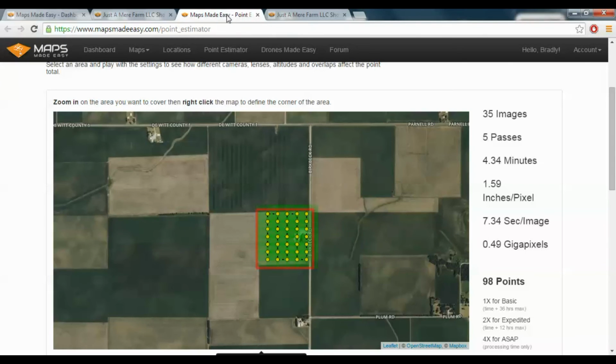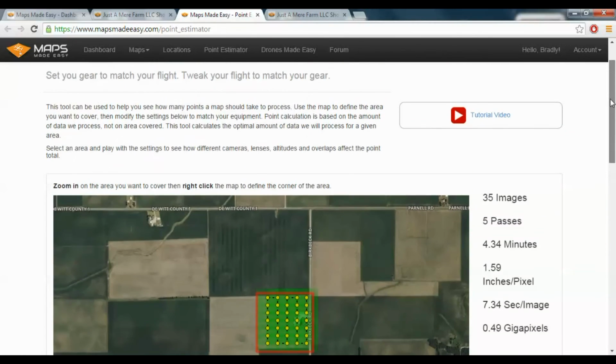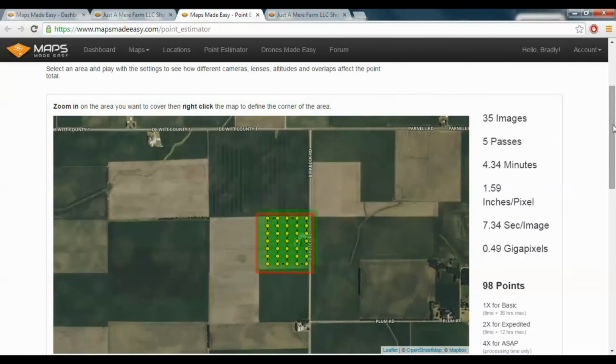They also offer a point estimator and a mission planner. So if you come up here to the point estimator tab, it'll bring you to this page here. And basically what this does is it allows you to predict the cost of a certain sized image at a certain resolution, and it also helps you build a flight plan. So this is the exact field that I showed you just a second ago, and this is the flight plan to actually take your drone out and fly that field.